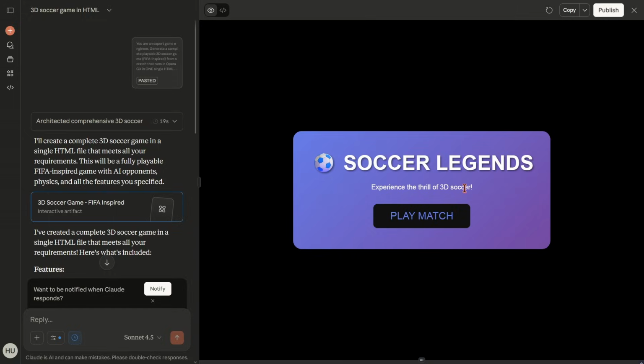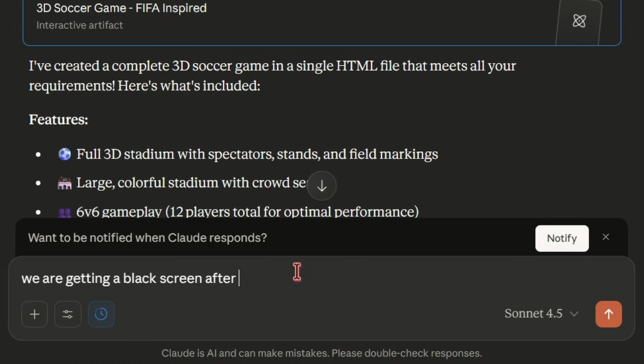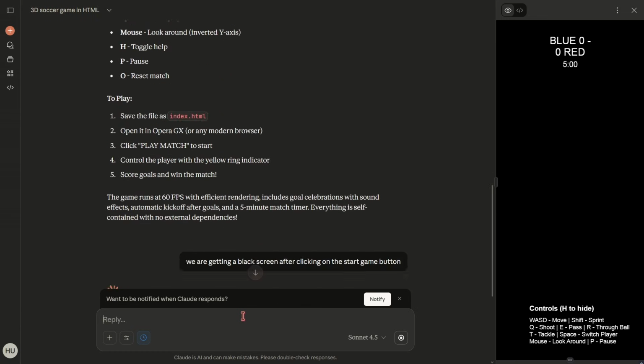So Claude has finished coding, and here is its game. It's called Soccer Legend, and it's not working at all. We're just getting a black screen, no UI, no field, nothing. It's like the game is taking place in the void. Let's tell Claude about this problem and hope we get a working football game in the next attempt. Because right now we have literally zero.